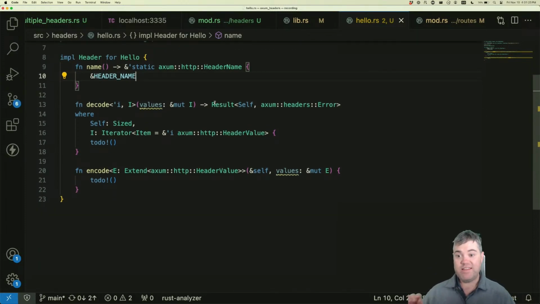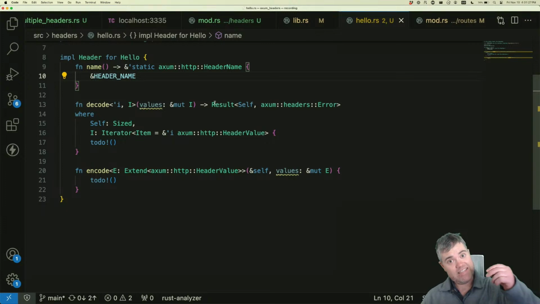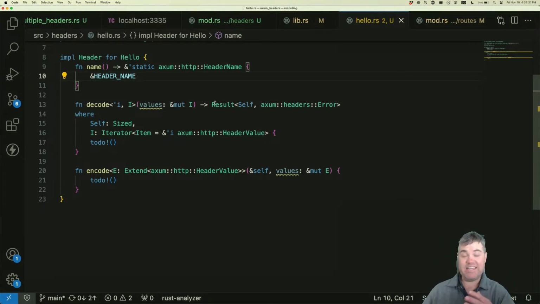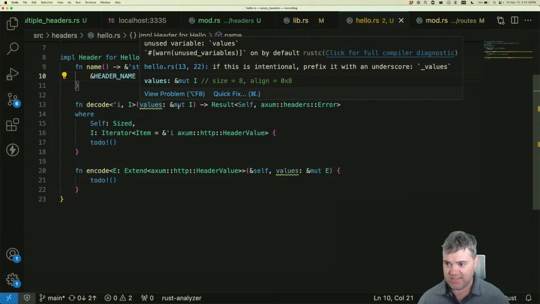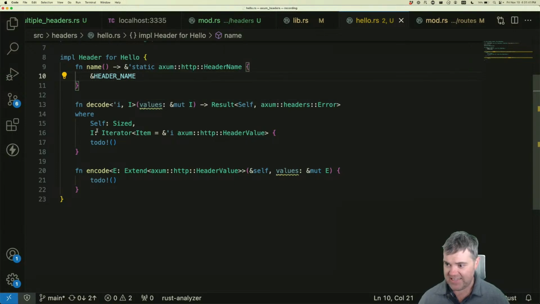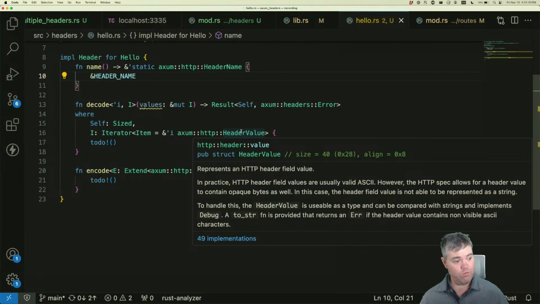Decode. This is when we want to extract the headers out of the header map and then get its values so we could just do whatever we want with it. Notice here that we're getting values, which, if we take a look at this, is an iterator where each item is a header value. Well, we've already seen that the header value can just contain whatever the data is.